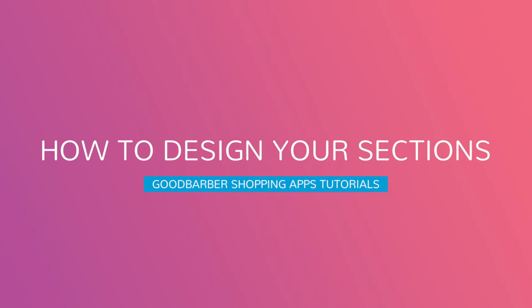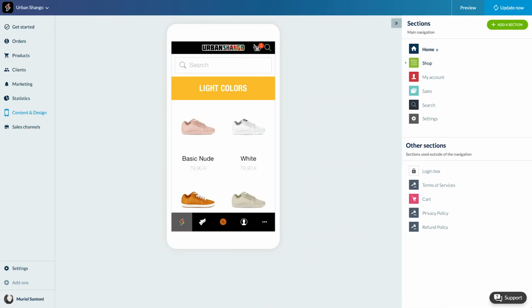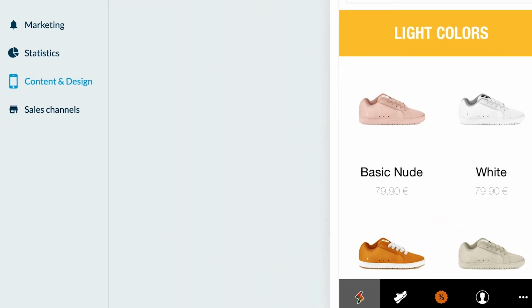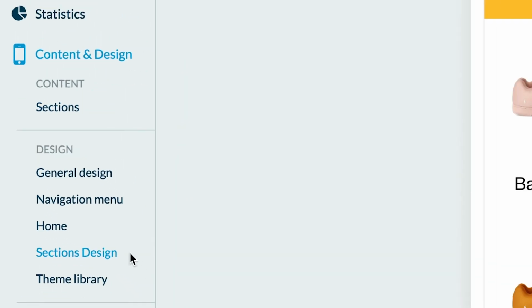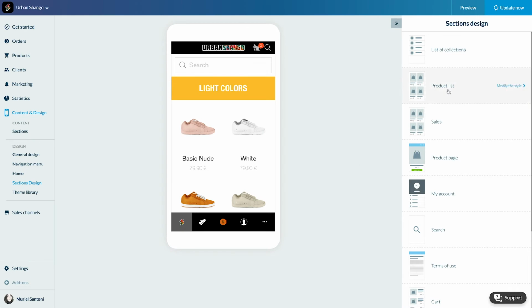Today, we'll learn how to set up the design of the shop section. Each type of section has its own design specificities, but the process to set them up is the same. To design a section, let's go to the menu Content and Design, Design Sections Design. For this example, we'll design a product list.